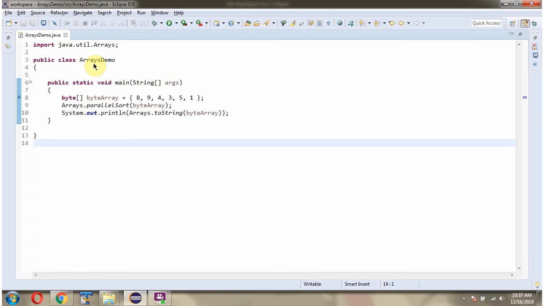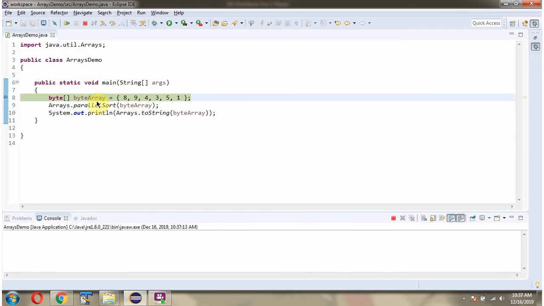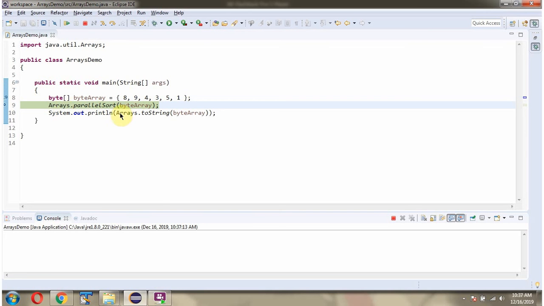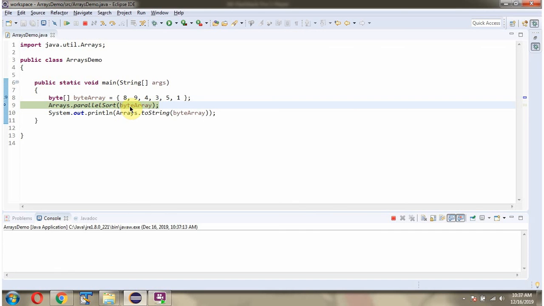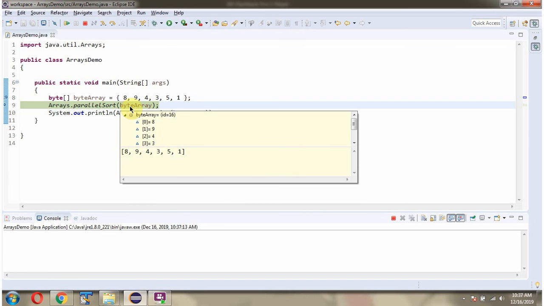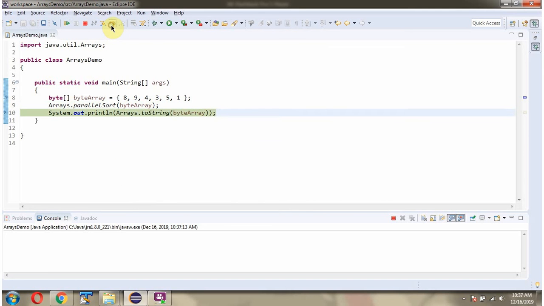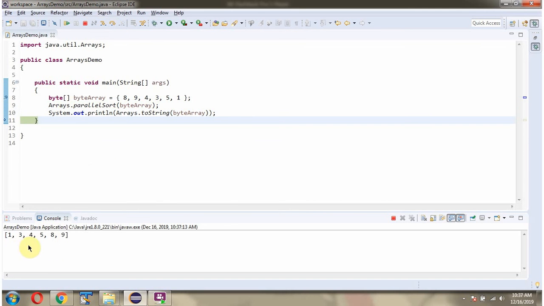Here I have defined a class ArraysDemo. Here I have defined the byte array. Then I am calling the parallelSort method of the Arrays class and passing the byte array. This method sorts the byte array content into ascending order. Here you can see the output, and the byte values are arranged in ascending order.